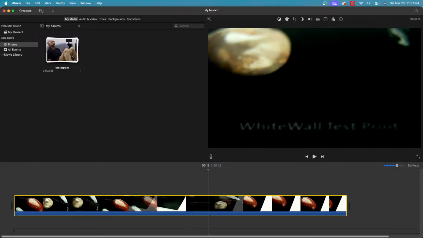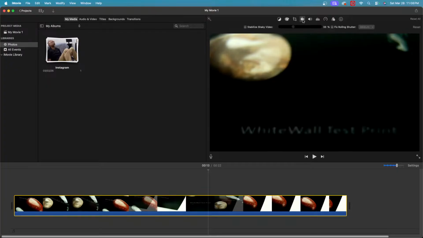All right, so this little icon up here looks like a movie camera. It says stabilization. So click on that. 33% I think is the default. And then you just click on that button, analyzing for dominant motion. I imagine that this stabilizer feature works better in Final Cut Pro, but it should be okay for right now.